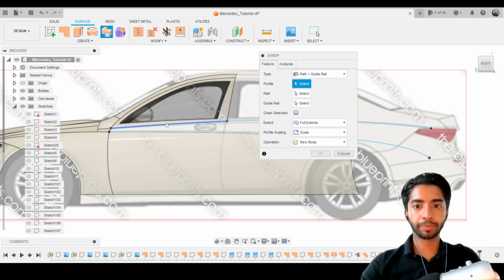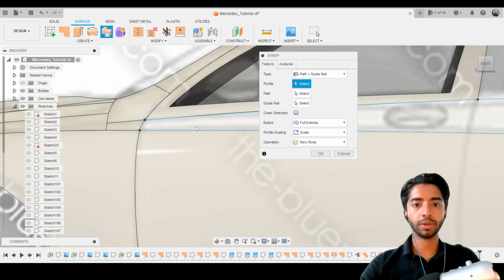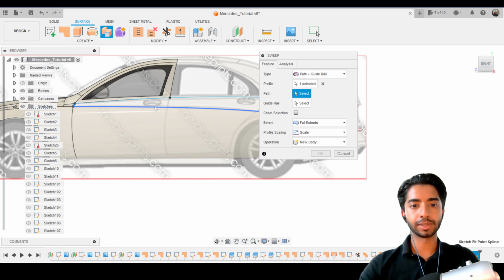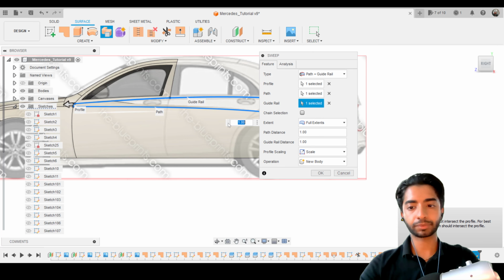So I'm going to press sweep, and again, path plus guide rail. I'm going to select that as my profile. The path I'm going to select is this one, and the guide rail I'm going to select is this one, as well as this one.